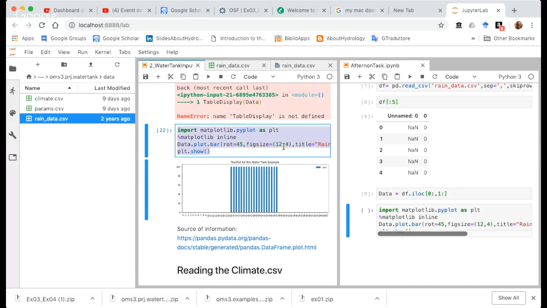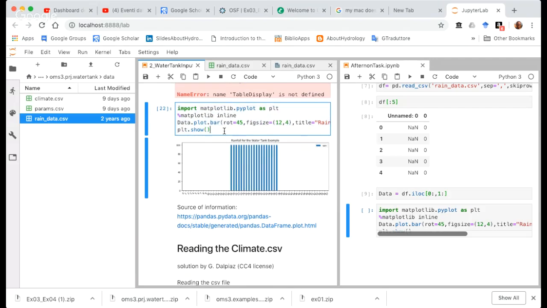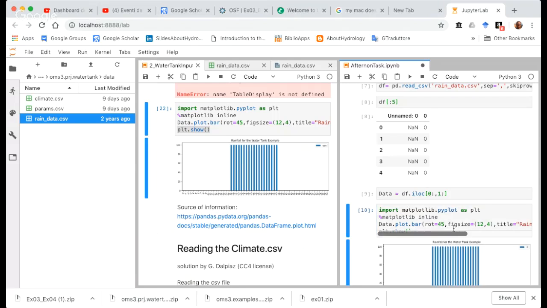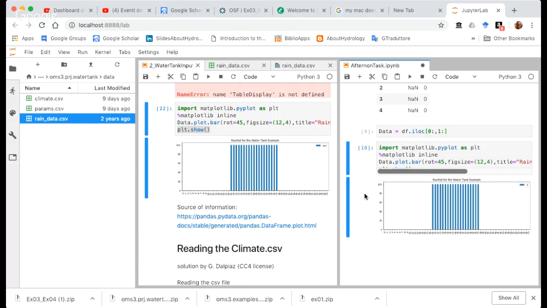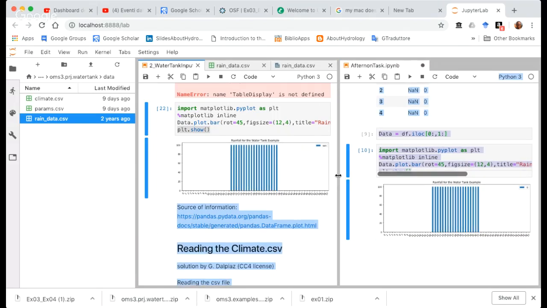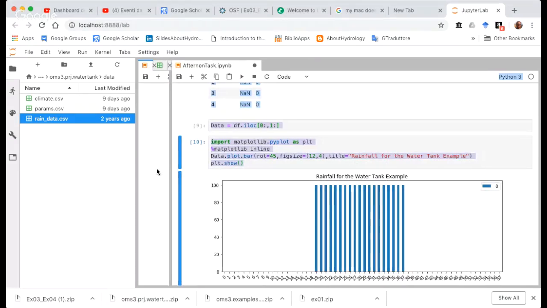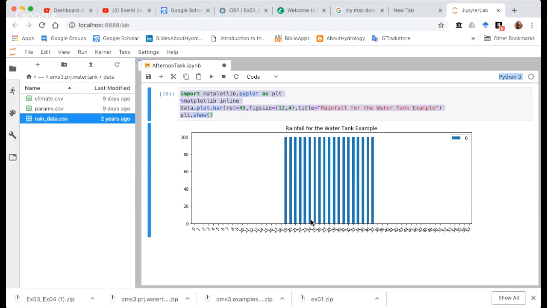The fig size is 12, 14, meaning essentially that the base is 3 times the height. I put a title, which is rainfall example for the water tank. And then I issue a command that also really plots the things. We will repeat these things several times this week. And what I obviously obtain is this graph here. Let's see it even larger. And this is all the results.